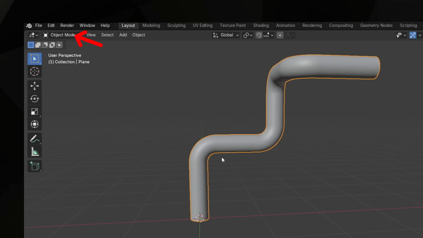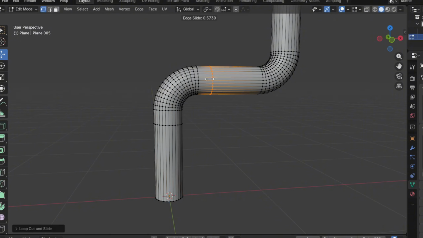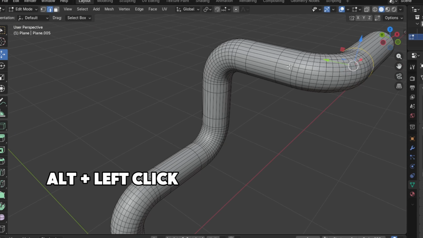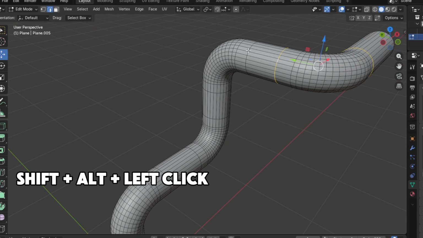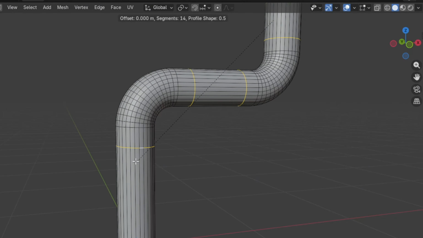Enter Edit Mode again, and use Ctrl-R to add loop cuts near the edges. Use Alt to loop select, and Shift-Alt to select multiple loops. Press Ctrl-B to bevel the edges, and use the mouse wheel to decrease the number of segments if needed.